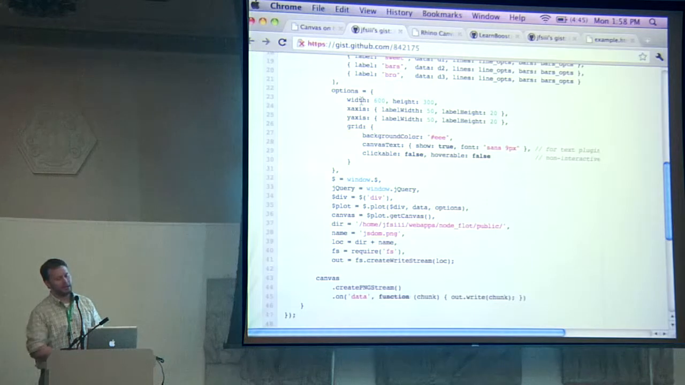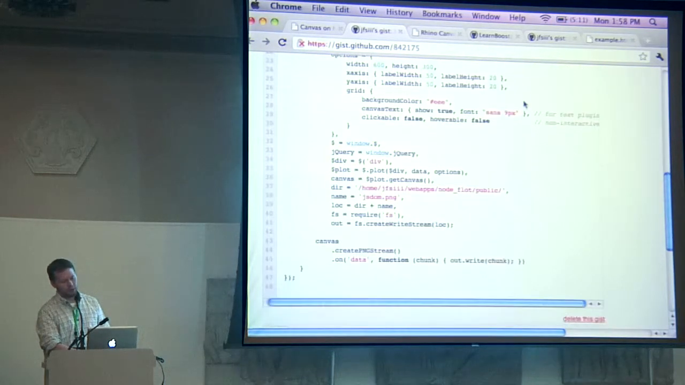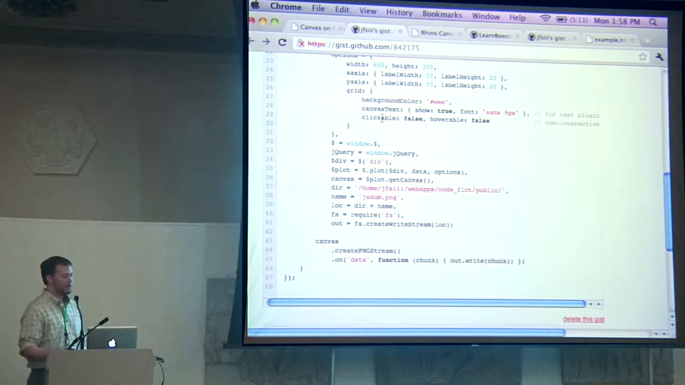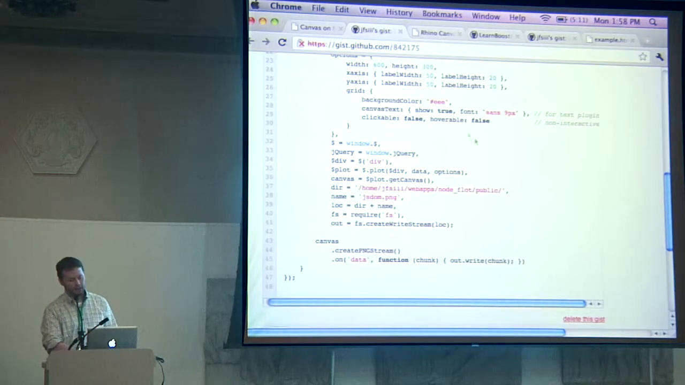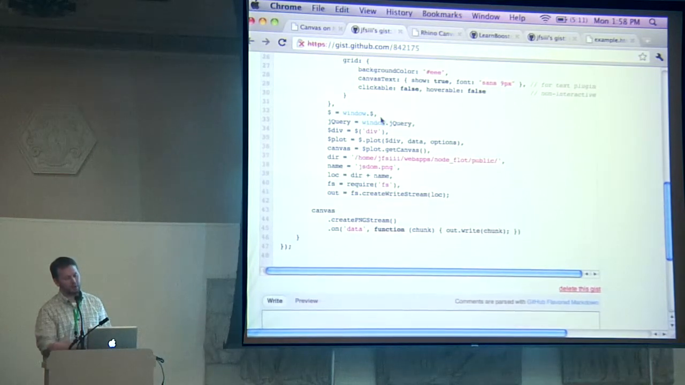So technically, I needed to add it for this project, but it's something that isn't going to be in the next version of Flot. X-axis and Y-axis are normal arguments. Canvas text is something we use for the plugin. And then clickable false and hoverable false are, again, Flot arguments. I just set them to false because it's a static image. There's no need to apply that. Then the rest of this is me just doing some aliasing. I didn't want to say window.$ or window.jQuery, so I just set those up.